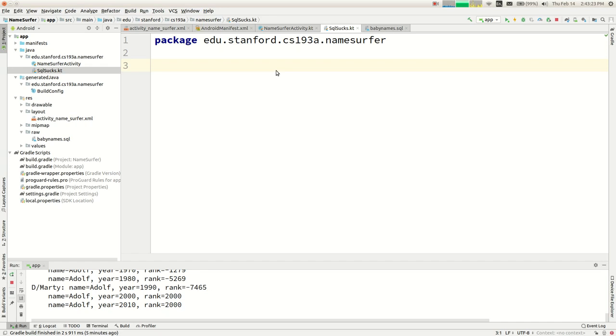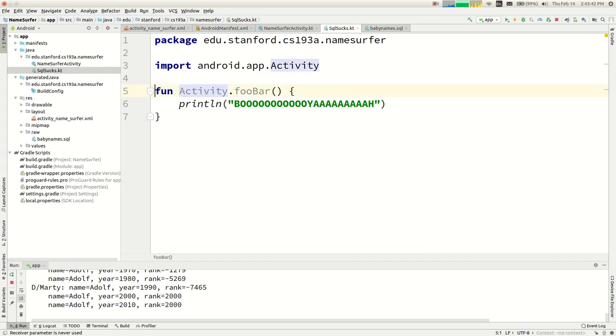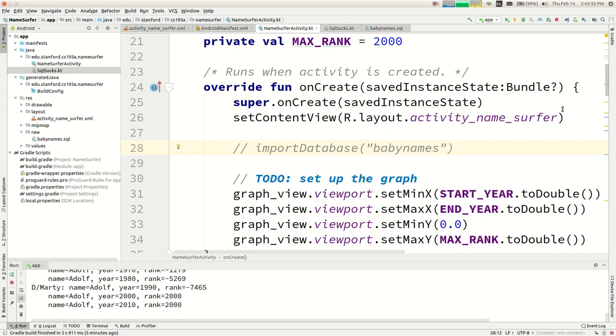Take the Activity class that we extend in all of our assignments, all of our activities. You could say fun Activity.foobar, and now I have just added a foobar function to the Activity class, the Android activity. I didn't make a subclass. It's not an extension, it's not inheritance. I just added a method to that class. And now that I did that, I can write foobar, and there's a foobar function. It's there. It's kind of cool.